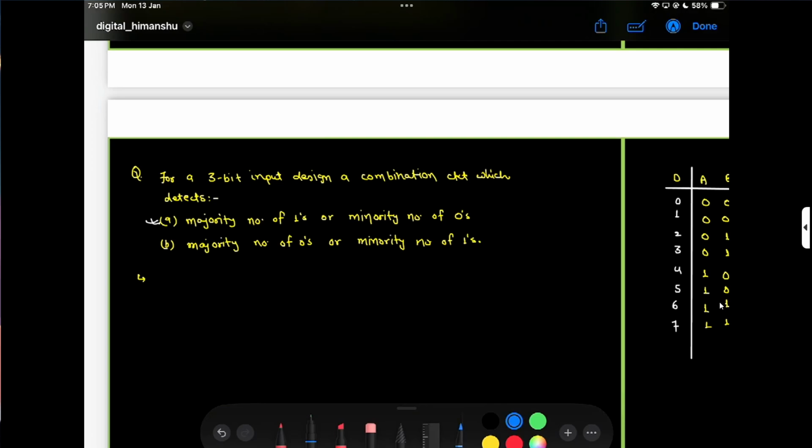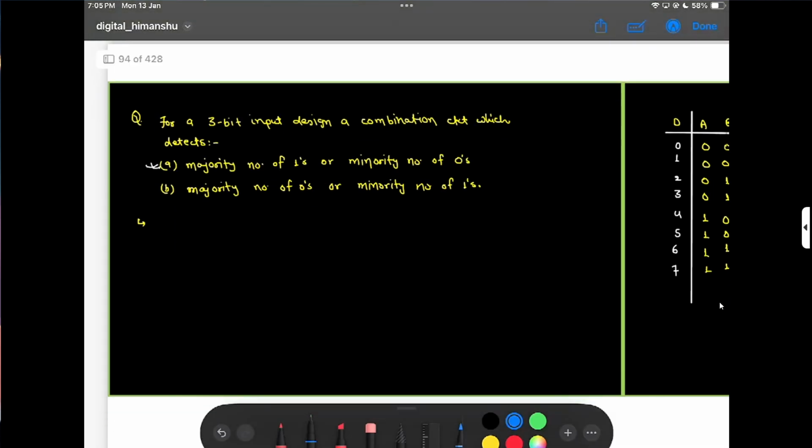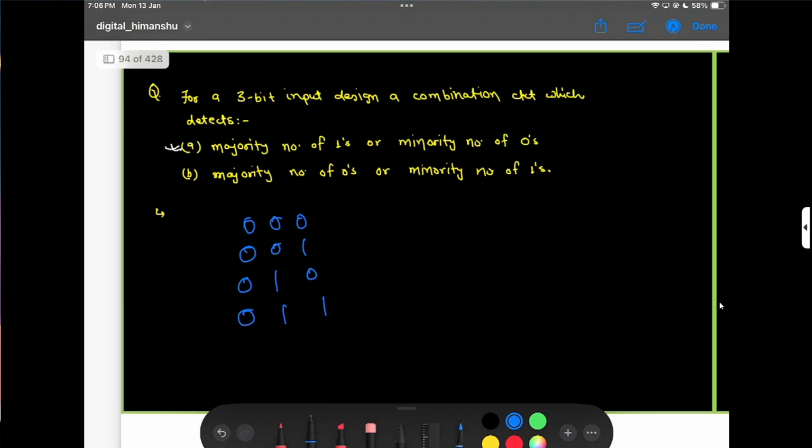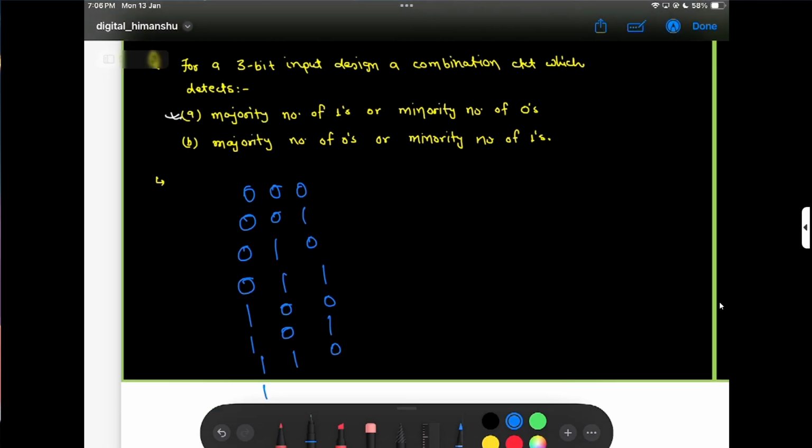For 3-bit input, design a combinational circuit which detects the majority number of ones or the majority number of zeros. First, majority of ones or minority of zeros, 3-bit input. Okay, it's a pretty easy question. 000, 001, 010, 011, 100, 101, 110, 111.